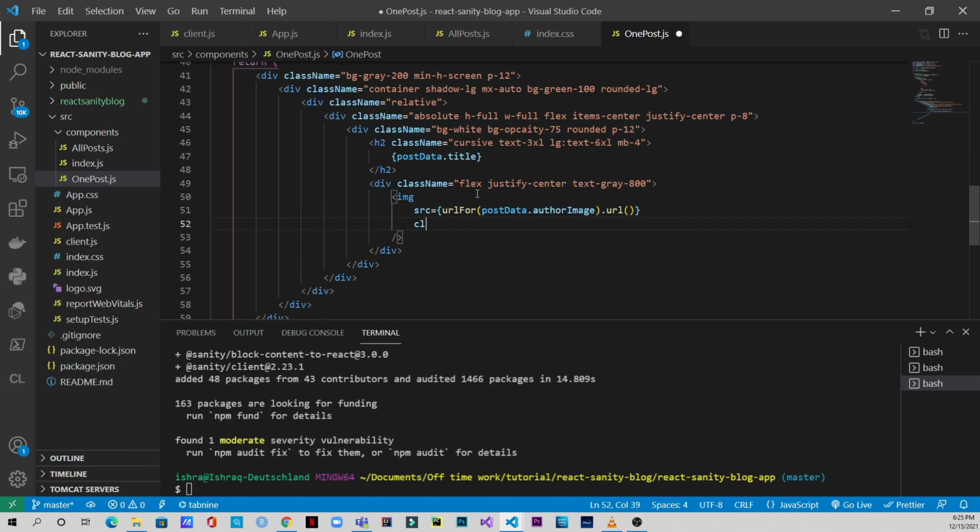Okay, for this, let's have the class name. The class name width will be 10. Height will be 10. Rounded. Again, we can have an alt text, but let's ignore this for now.